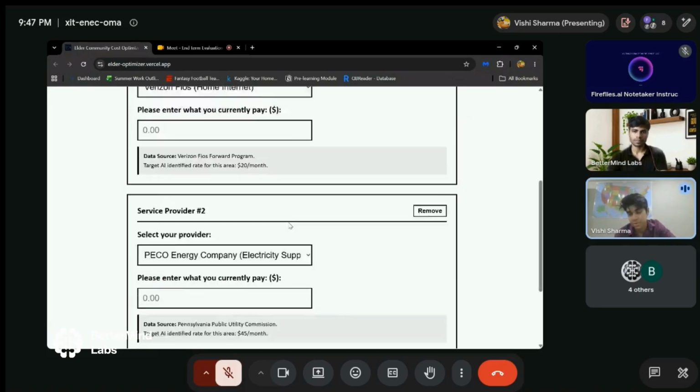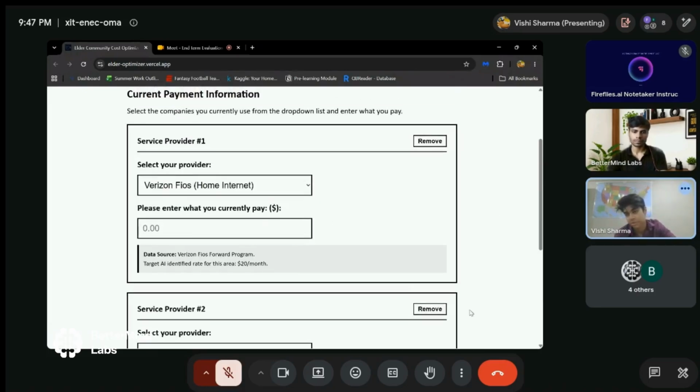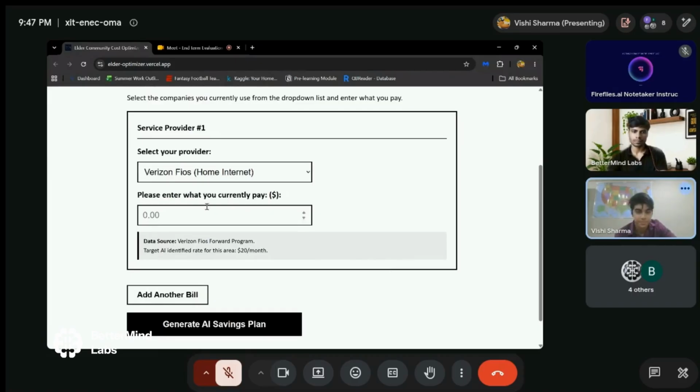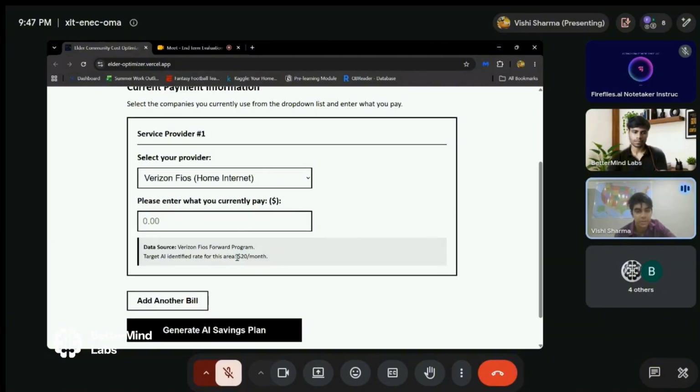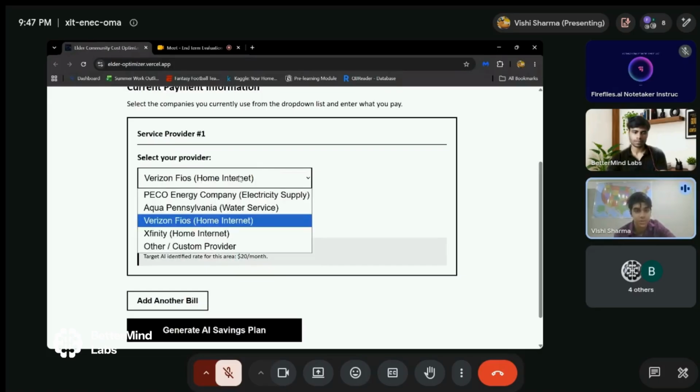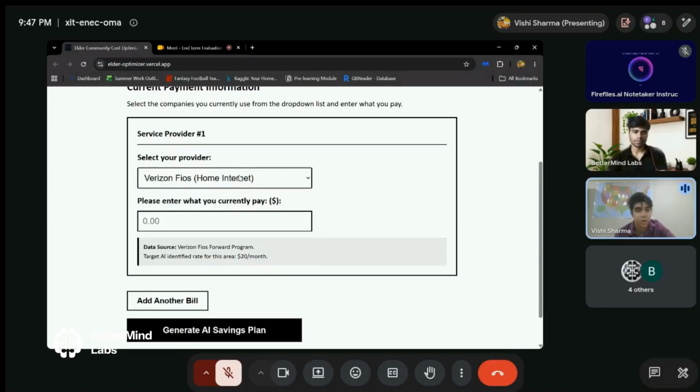You can add as many bills as you want, and it'll analyze them later. You can also remove them. So as you can see here, it found the rate that it could identify. It identified that you can be paying $20 per month for Verizon for the home internet. And if I go to electricity, Pico is the local Pennsylvania provider, which is why it identified that from the zip code. It identified that it costs $45 per month.